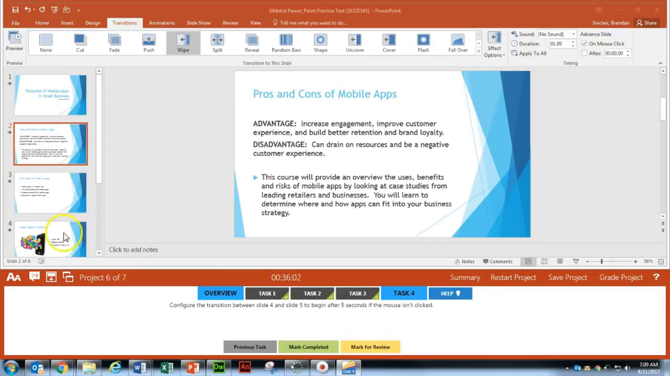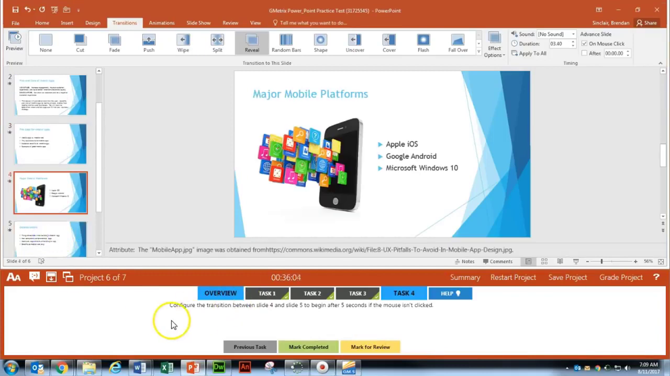And then on slide 4, it says that we need to configure the transition between the two to 5 seconds if the mouse isn't clicked. So right now you don't have anything here. What we want to do is click the up arrow here until it says 5, and notice that that is checked. Once you're done with that, you can click Mark Completed.